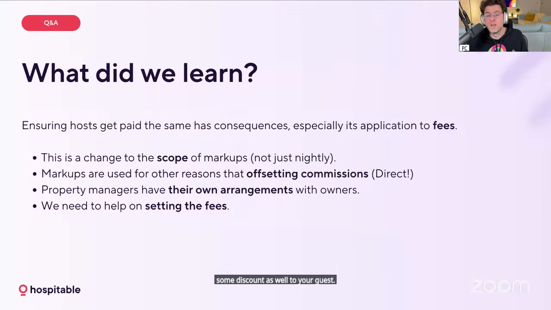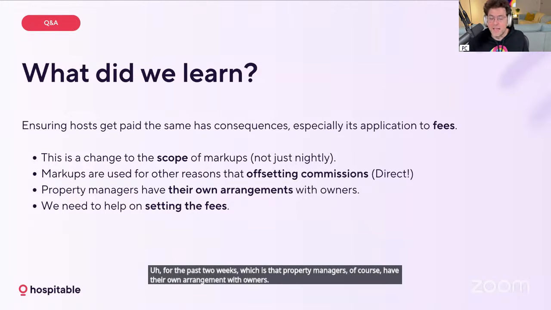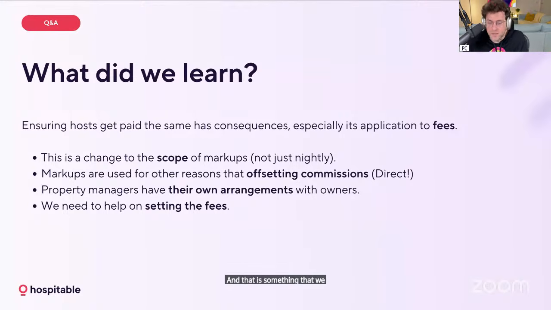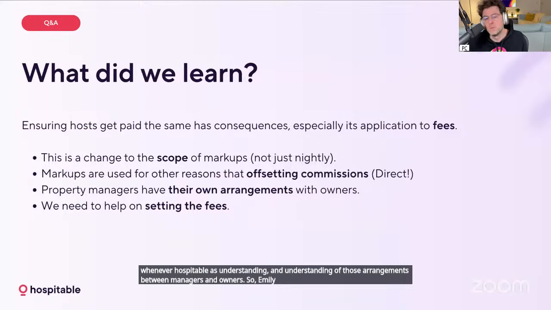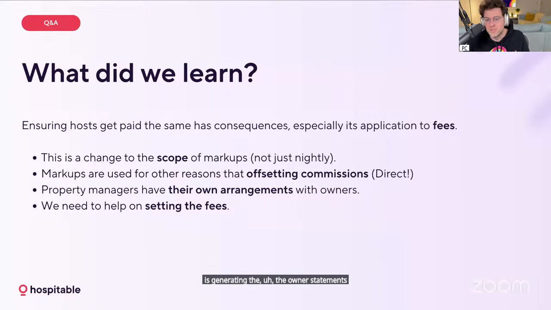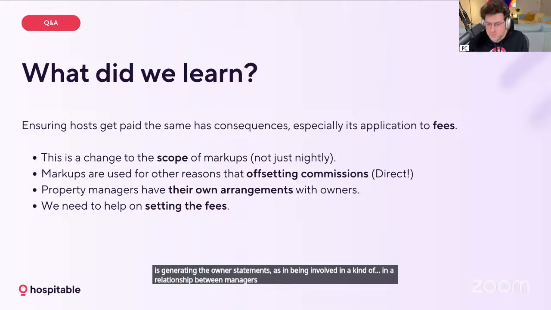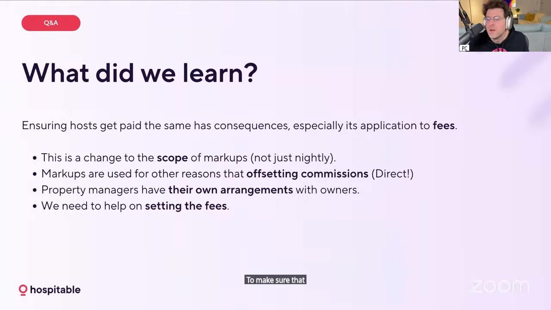The third part was particularly loud for us in the past few weeks, for the past 2 weeks, which is that property managers, of course, have their own arrangement with owners. And that is something that we may be able to help with, and we are able to help whenever Hospitable has an understanding of those arrangements between managers and owners. So Emily with the Mogul team will be sharing a little bit of what's being done for property managers that are on Mogul, where Hospitable itself is generating the owner statements and is involved in the relationship between managers and owners to make sure that there is no pain for them as well.